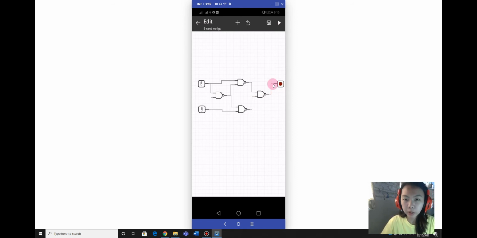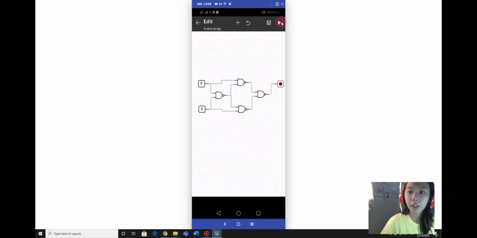So in XOR, it says that output is at logic 1 when one and only one of its inputs is at logic 1. Otherwise, the output is at logic 0. So here in XOR, we will run this now. After we run this, okay, let's check.